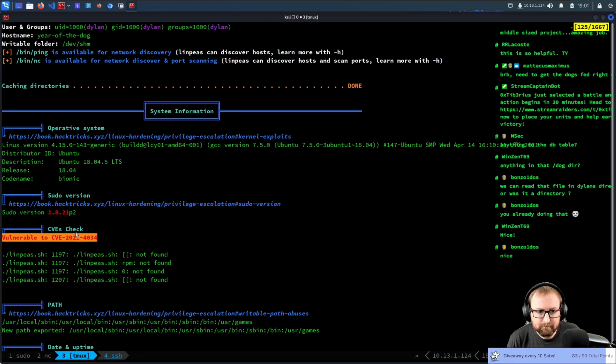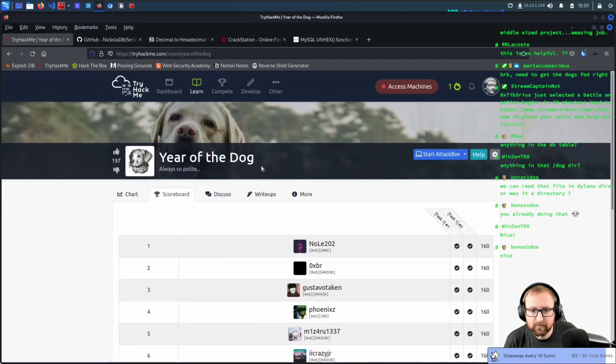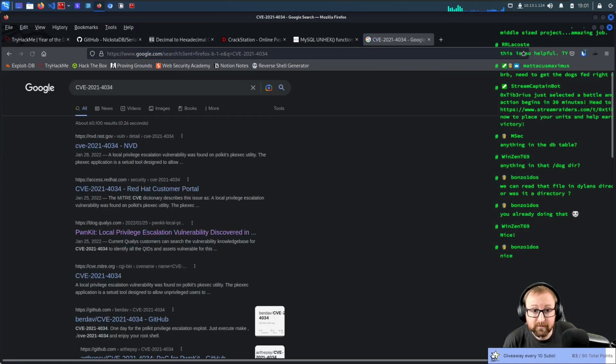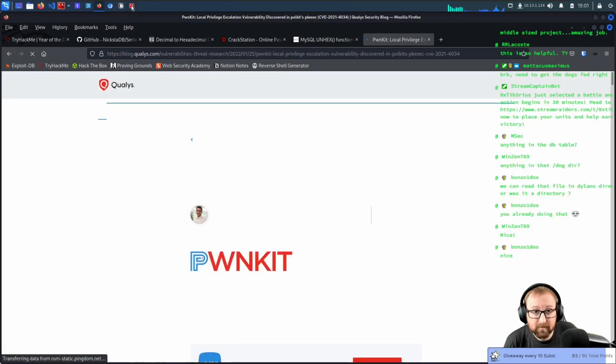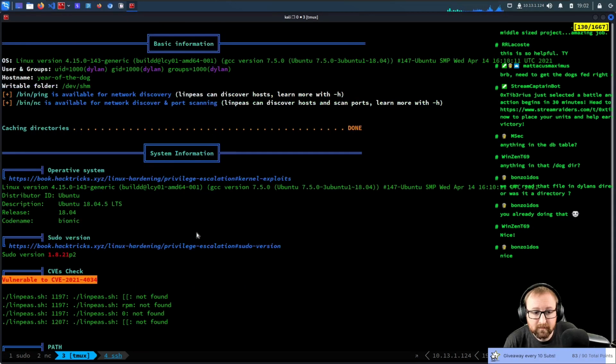All right, vulnerable to this. What is this? Presumably this isn't what it's supposed to be vulnerable to, because it's almost over 2 years old. So what is this? pkexec, yeah. PwnKit. Oh, it's PwnKit. Yeah, it's probably not supposed to be PwnKit, I would imagine. It could be.